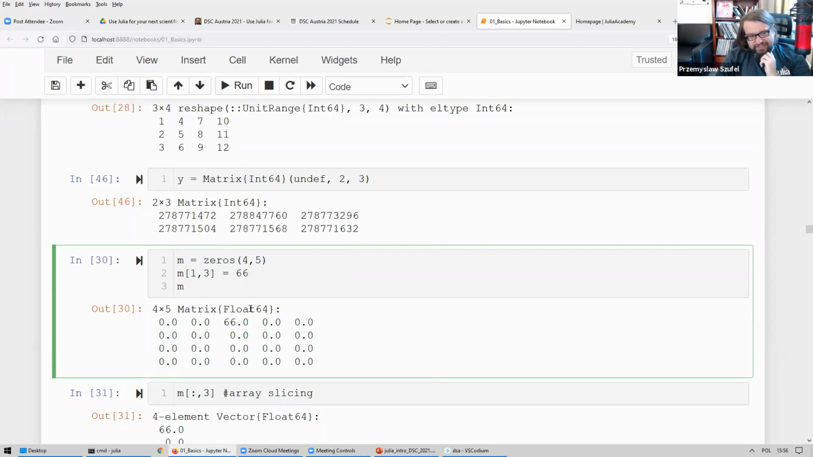My matrix was actually a matrix of floats. I could say at this parameter, I want to have a matrix of ints. It would work like this. If I do not provide the first parameter, it's a matrix of floats. So the 66 integer value got converted to a float value, but here you can see, hey, this value has been set here. So this is how it works.